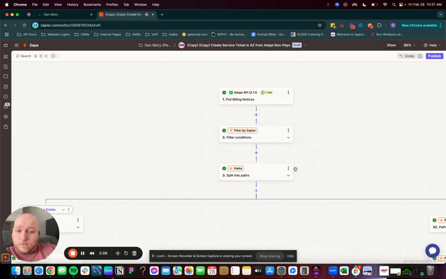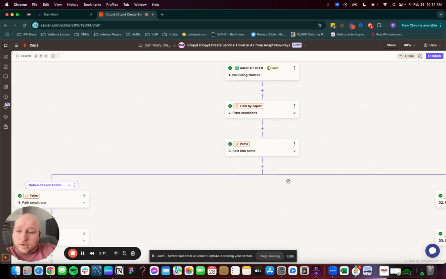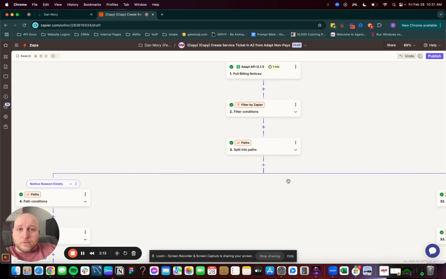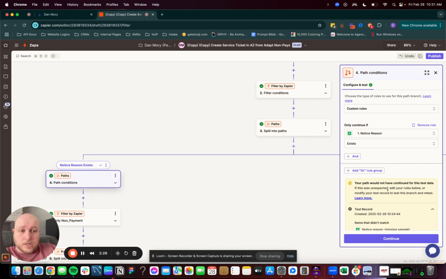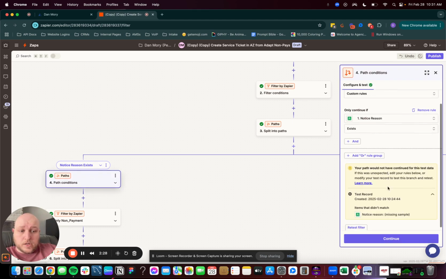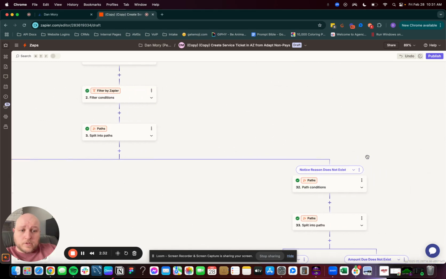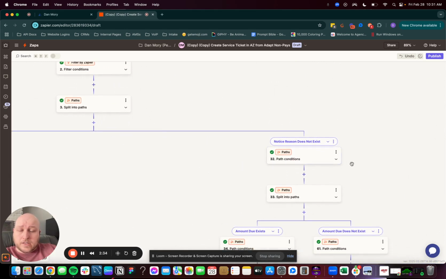Now from there, we have this filtering in the paths, right? If you remember the path video we did a couple weeks ago, we're looking to see if the notice reason exists. The reason that we do this is some carriers say pending cancel and they'll have non-pay, and others will leave that blank. So I'm looking here to see if this notice reason exists. You can see that it does not, so this carrier didn't send it. So it's going to come over to this path, right? Notice reason does not exist.